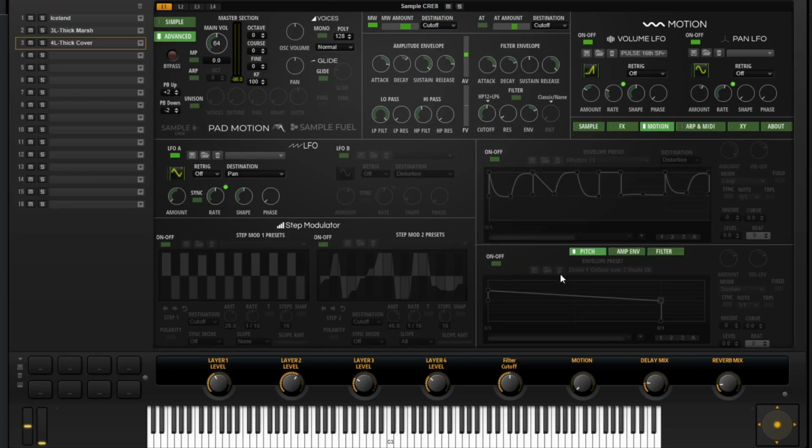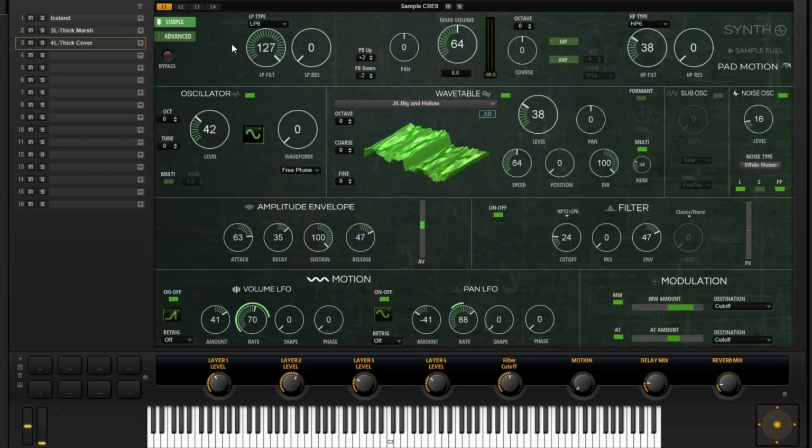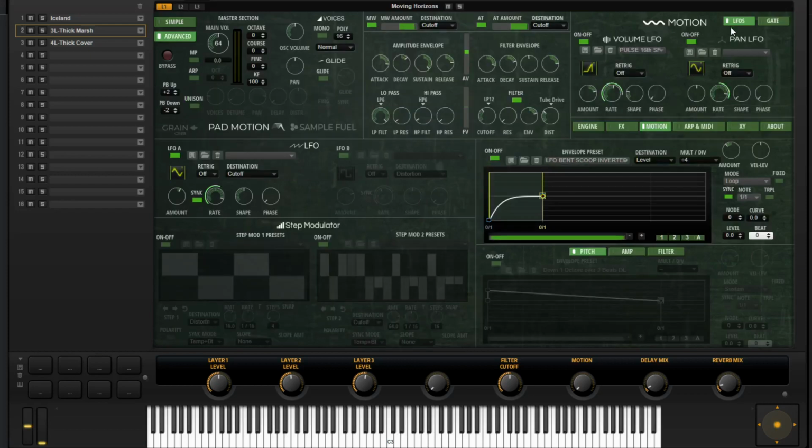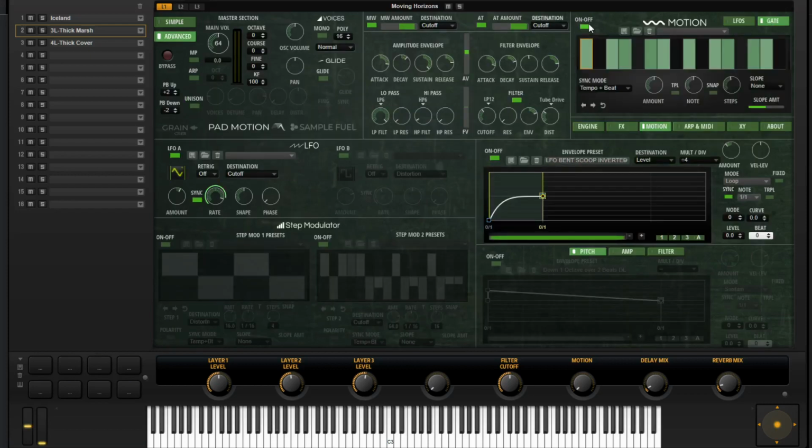Then it has a pitch envelope, as well as a volume and a pan LFO, so these are pre-assigned. Now if you go to Pad Motion 3.0, we also have a gate in there as well. So modulation's handled a bit differently in Pad Motion than it is in Pad Motion Layers. You have more assignable modulation modules, whereas Pad Motion Layers are already pre-assigned to certain parameters.